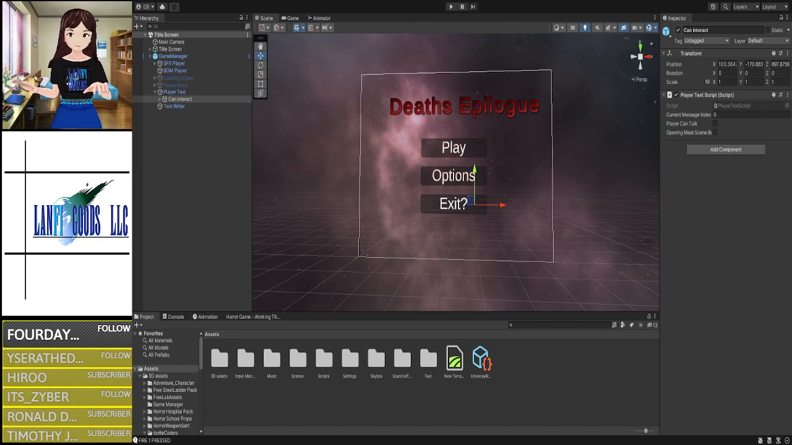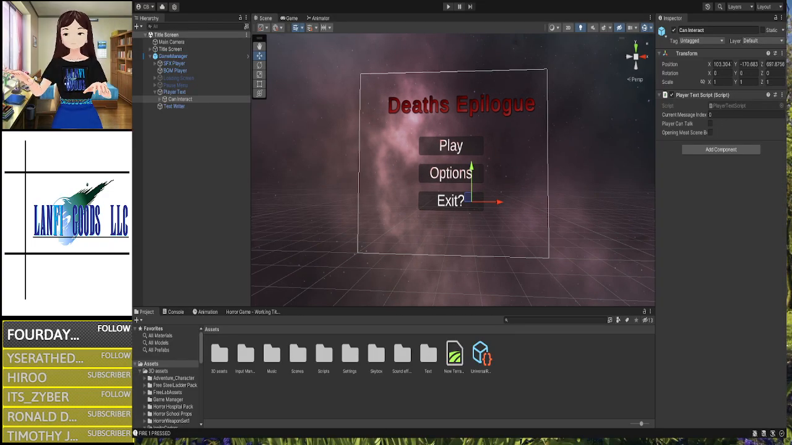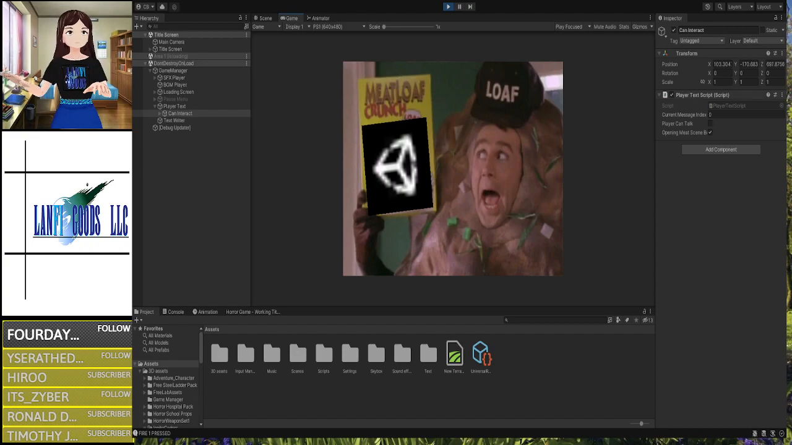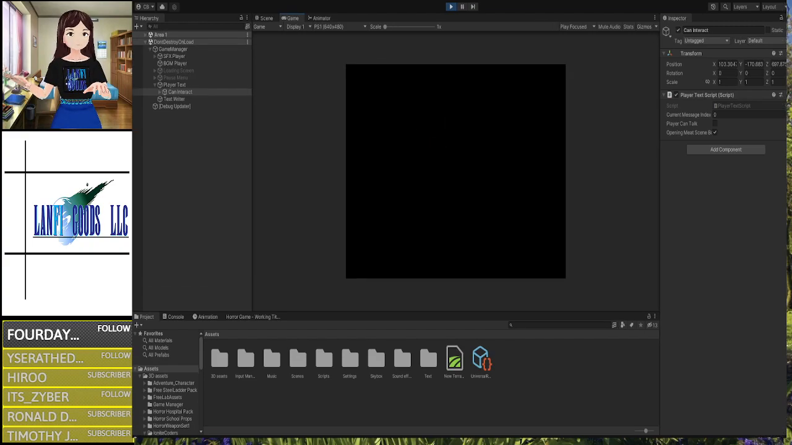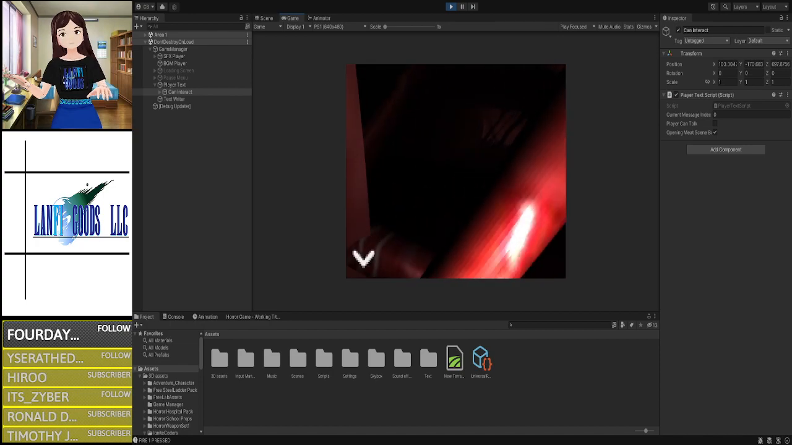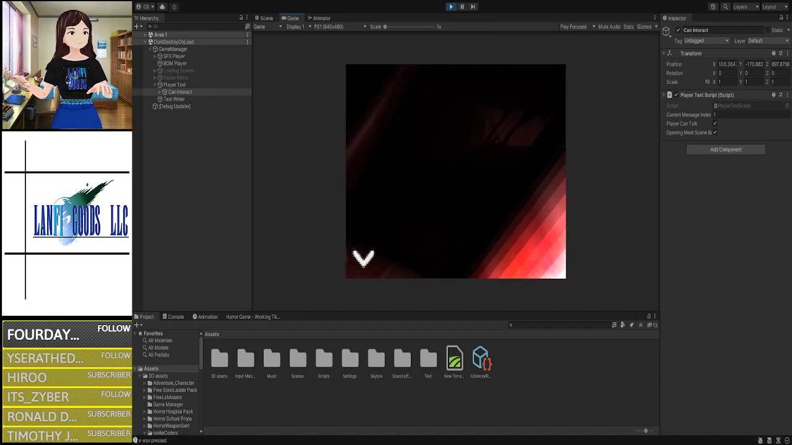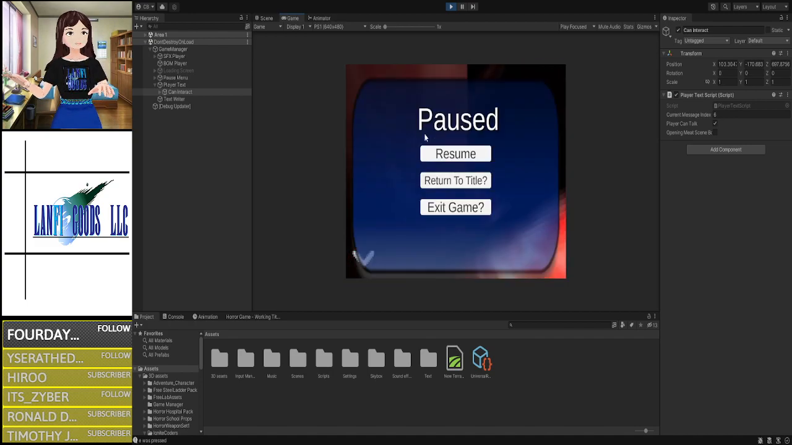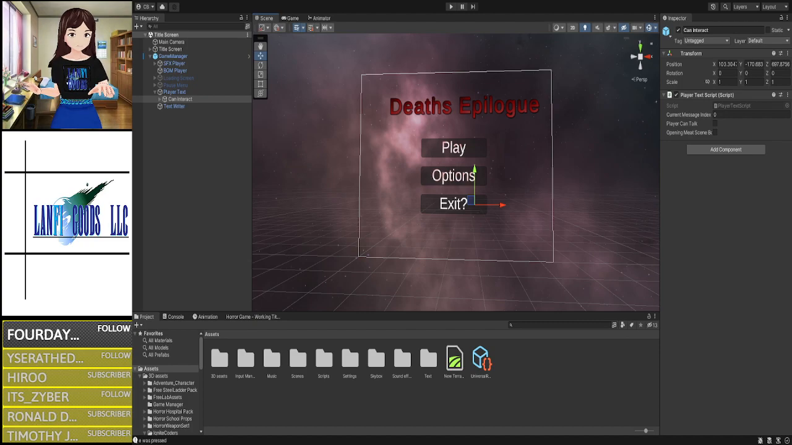Oh wait, I didn't save it. I never saved it. I did not hit the save button. Mash that Control S. Why does it keep minimizing my screen? Now it's not going away. That doesn't make sense. Why would it not go away?